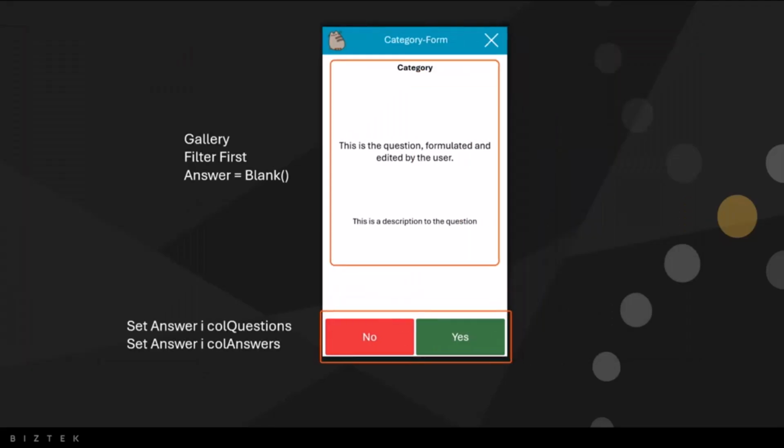The next screen will be a basic gallery where we filter for the first where the answer is blank. In this case, we can take a list of questions and just show one at a time. Then we have two buttons, the right answer, no matter if it's yes or no, and the wrong answer, color-coded, and also convenient to put on the right side.